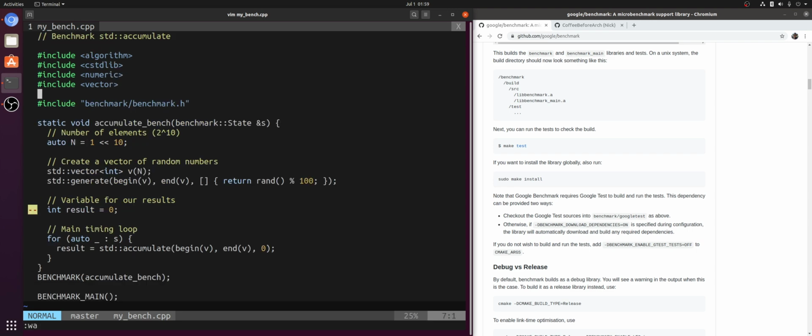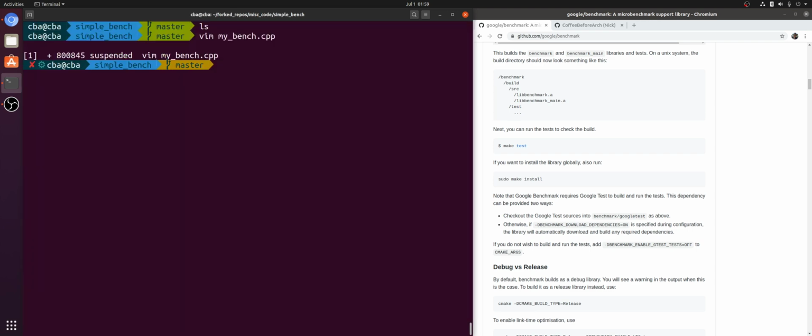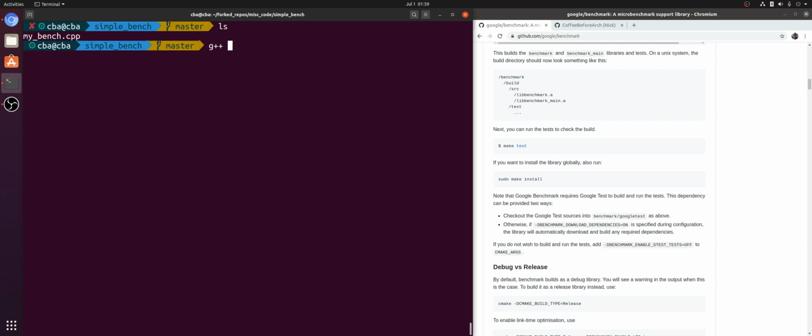So how do you compile one of these Google benchmarks? Well, if you've installed everything globally, like I have, it's pretty simple. You just use a compiler, whatever you built your benchmark library with. So here I'm using g++, pass in my file mybench.cpp, and I'll need to link against two things. I'll need to link against libbenchmark and libpthread.